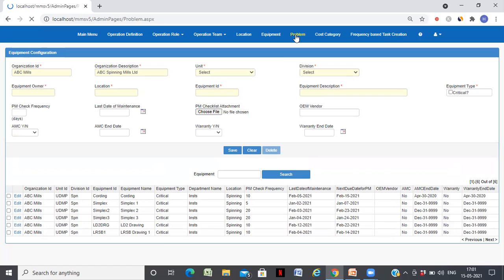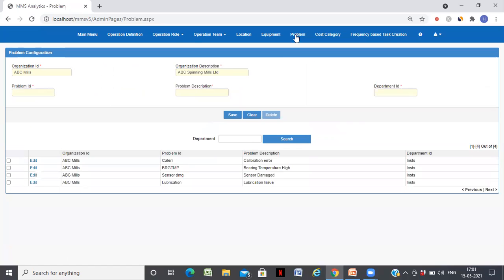And I've also defined some sample problem codes for failure. So these are the causes for failure. There could be many more causes, but I've just created some for demo, some 4 causes: calibration error, bearing temperature rise, sensor damage, and lubrication issue. And these problems could be different for each department. I have created only for instrument. It could be anything else for some other department.